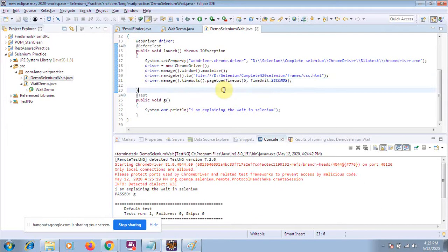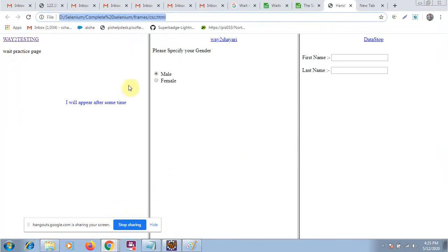Now let me apply the second wait, Thread.sleep. As I told you, it's a hard wait. We will work on this later on. Now suppose the scenario is that we want to get the text. In the previous tutorial I informed you that it is a kind of frame. So first of all we have to move to the frame, and then suppose I want to read this text.